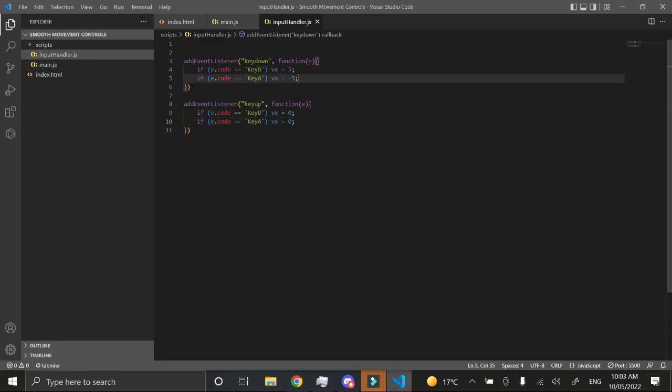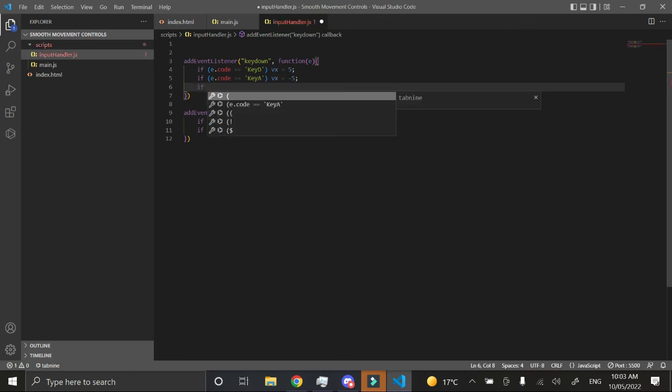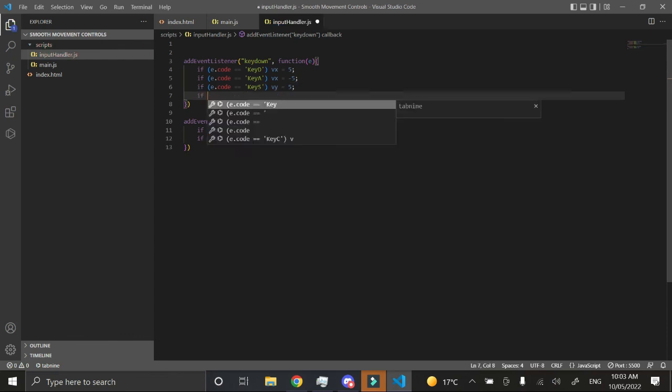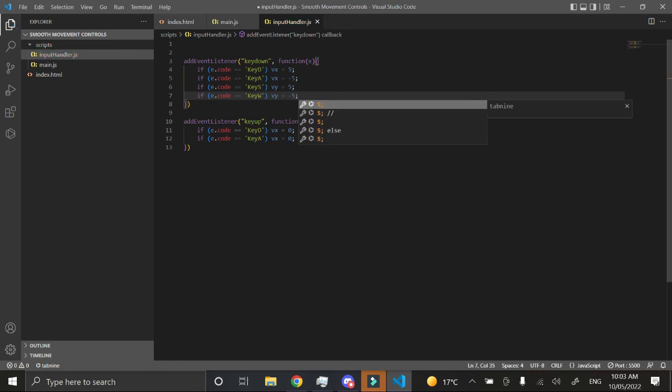Now let's just go and finish it off by making the W and S key. So e.code equals KeyS. Then we go velocity y equals 5, because we want to move down. And if the e.code equals KeyW, then the velocity y would equal -5, because we want to go up. We got to take away the y by 5.